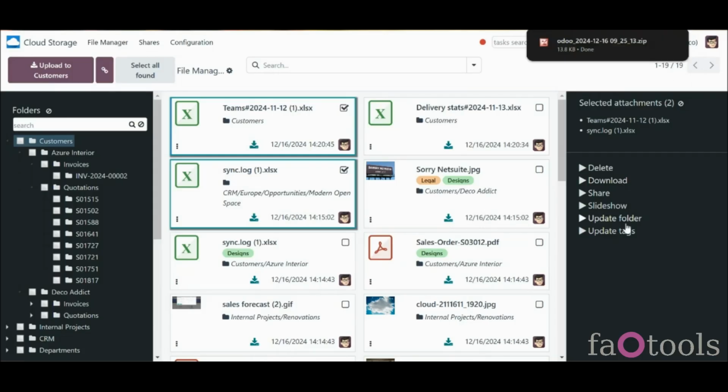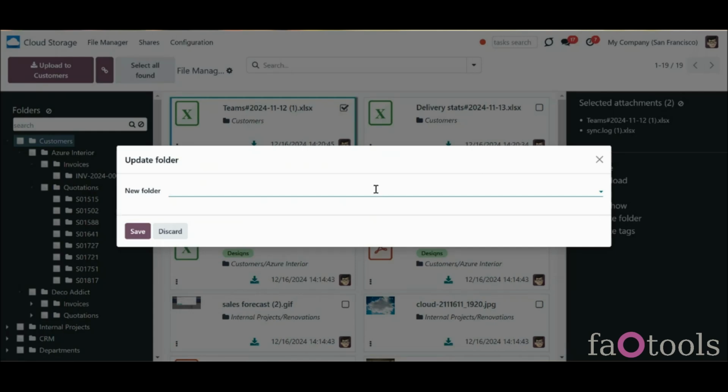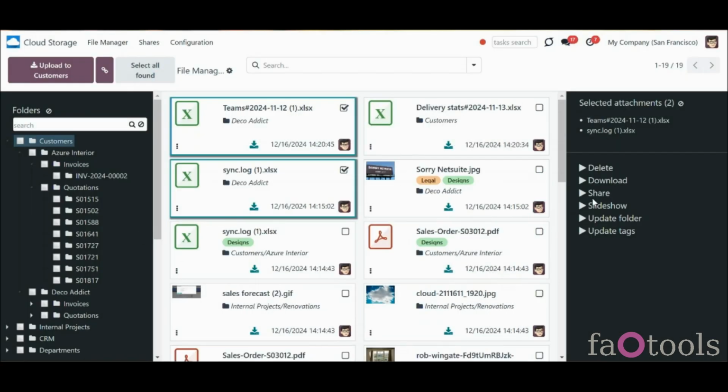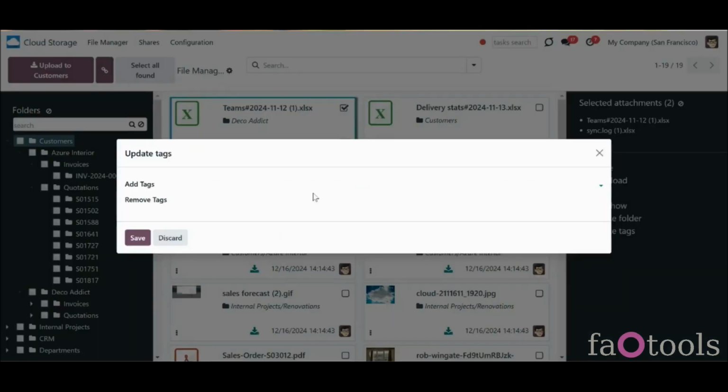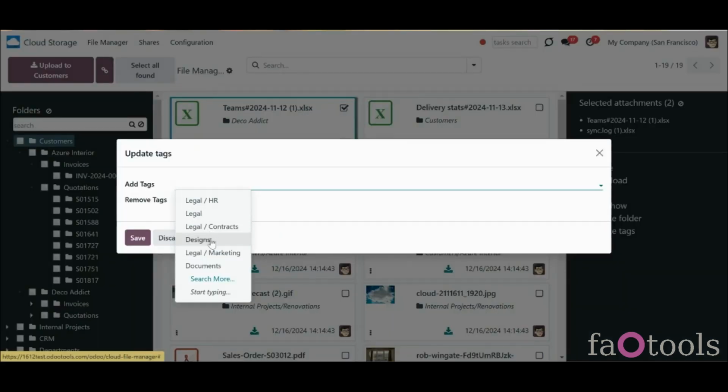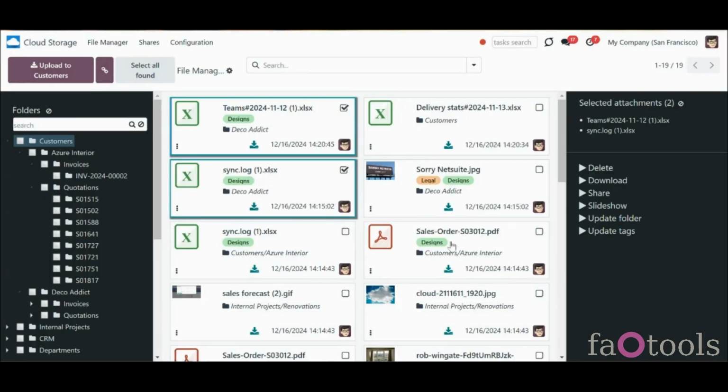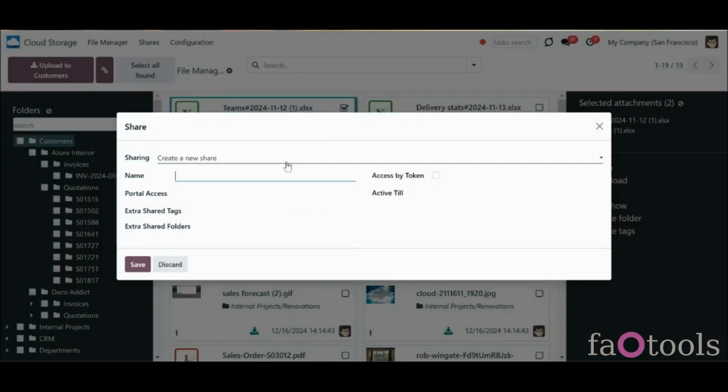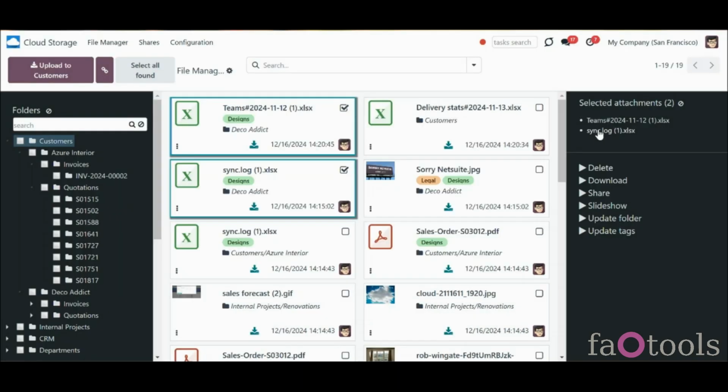Update folder allows moving the attachments to another folder. Update tags allows adding and removing tags of all chosen attachments. Slideshow allows watching the chosen images in the slideshow. Share allows sharing chosen attachments, related tags, and directories with particular partners or through the access URL. Delete allows removing an attachment permanently.